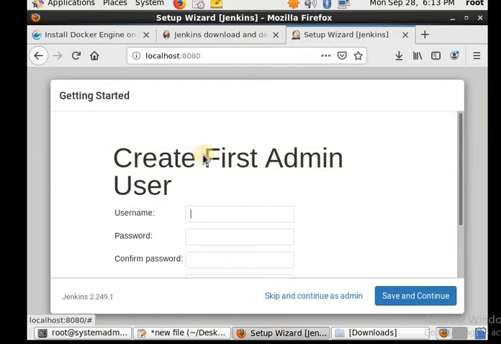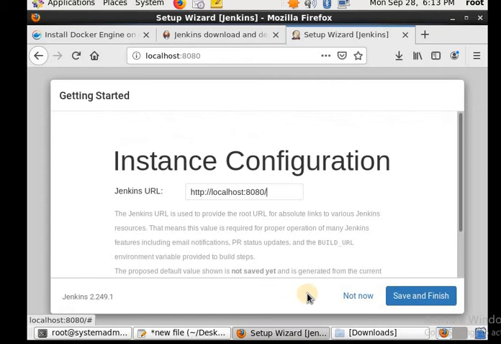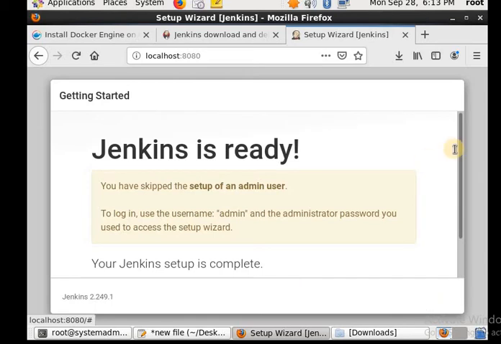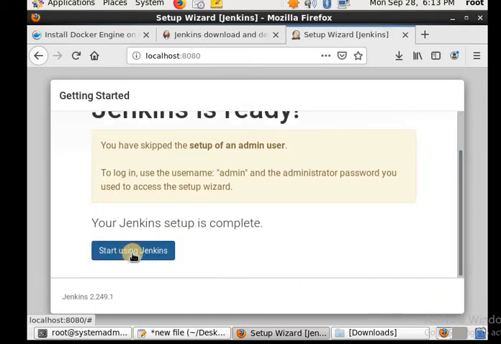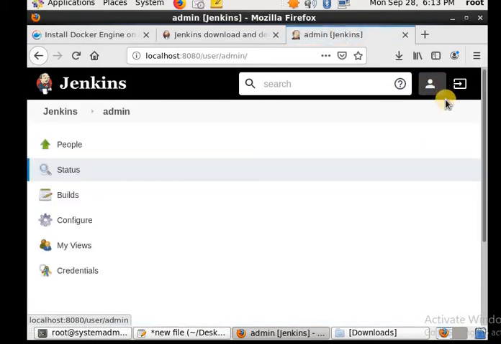You see, on the browser I am getting the screen to create a user, but for now we will not create any user. We'll skip and continue as admin. And the accessible URL for Jenkins will be this one: localhost, and the port number used by Jenkins is 8080. Save and finish. Now go for using Jenkins. You see, here we got the screen for Jenkins, and this is the admin account.